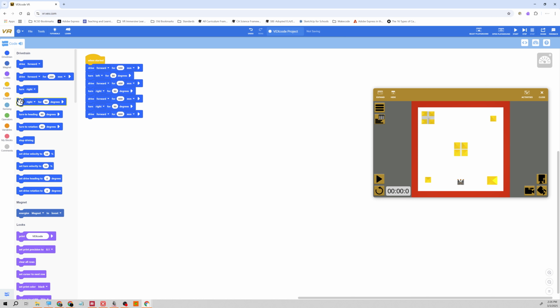And then I want to turn right again. And I want to drive forward. Now I'm going to reverse it, 600. All right, and I want to turn right 90 degrees again. And then I want to drive forward. Again, reverse it. So I went from 600 to 400.